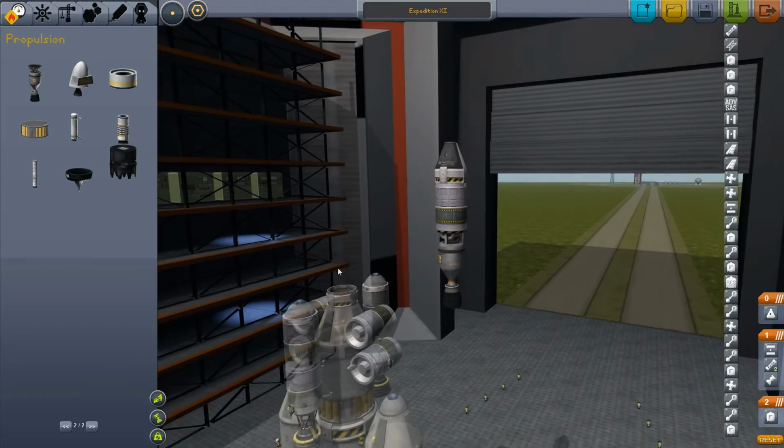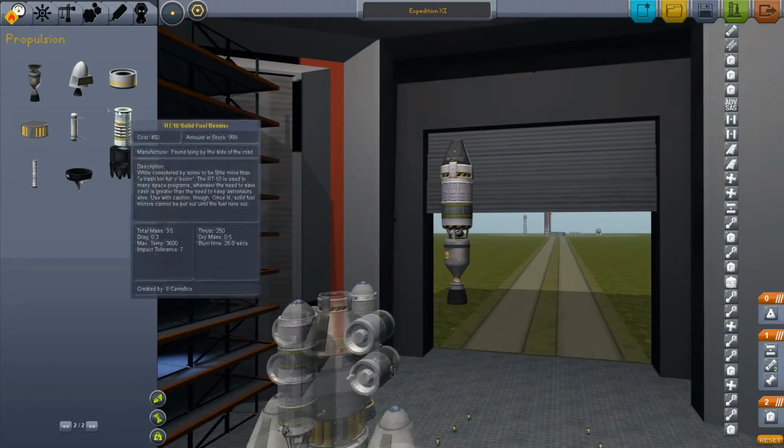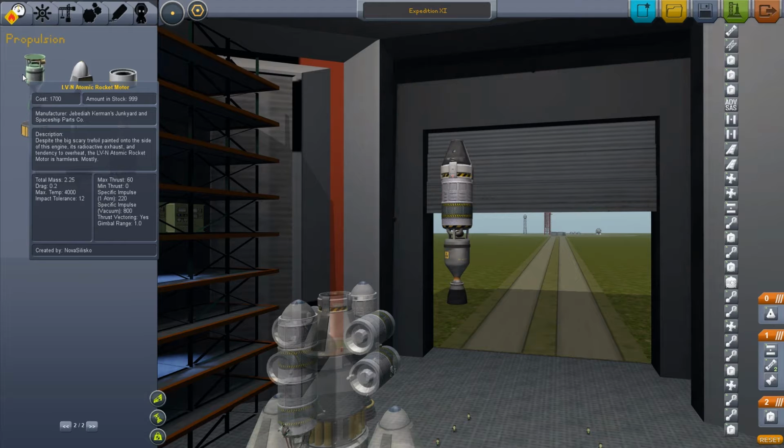Specific impulse, you can find the definition of that on Wikipedia. Basically, it is a number in seconds of how efficient the engine is. I'm not going to go into the math behind it because it's pretty complicated and hard to explain. But basically, the higher the number, the better the efficiency.